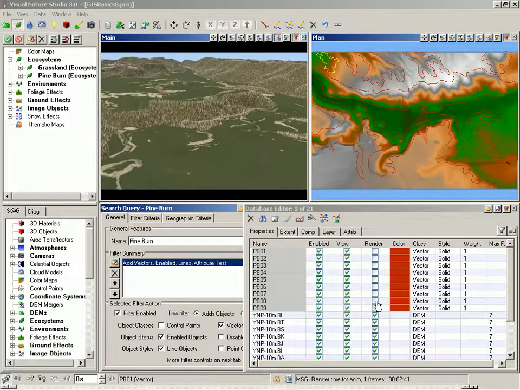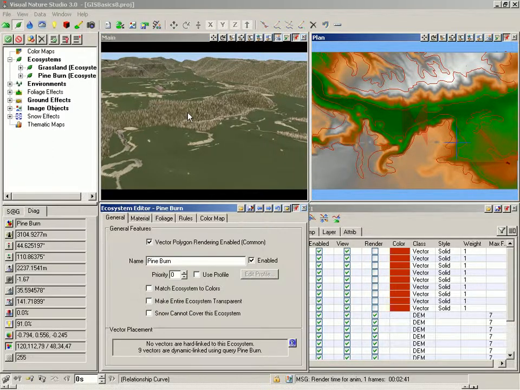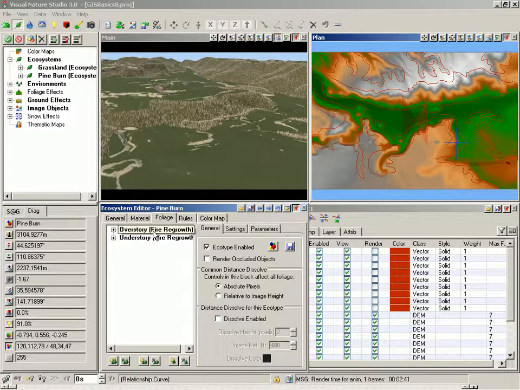The next thing we'll do is use species percentage attributes to drive the relative distributions of ecotypes within the Pineburn ecosystem. This is where thematic maps come in. They map attribute values to component values. Bring up the ecosystem editor for the Pineburn and turn to the foliage page. The overstory ecotype will be the dominant foliage species, and the understory ecotype will be the subdominant species.